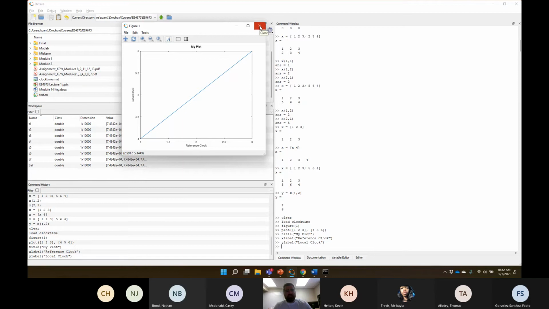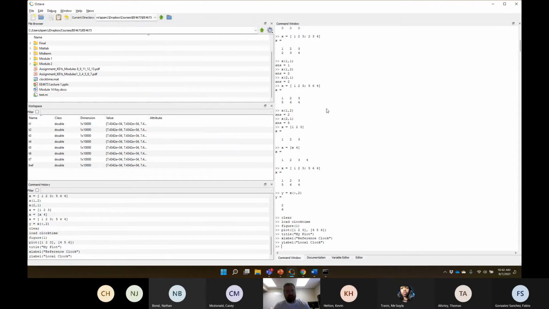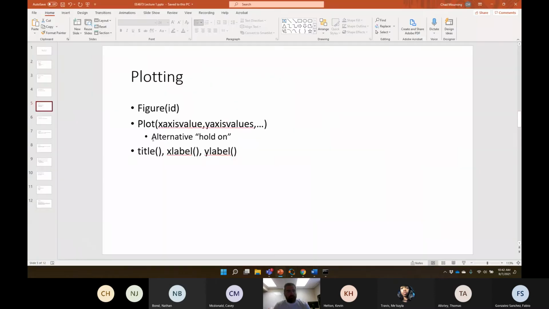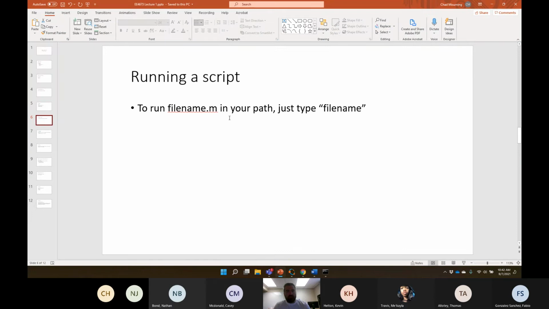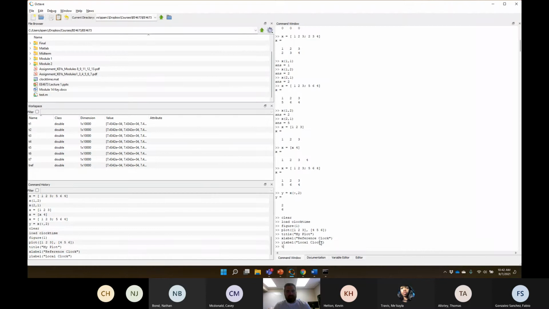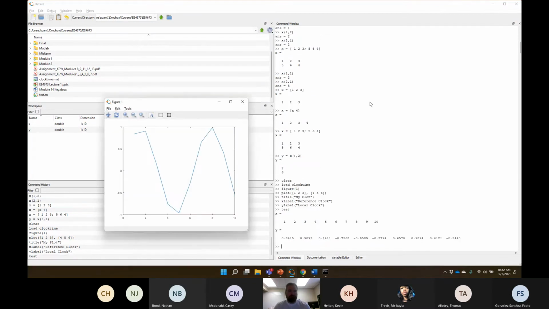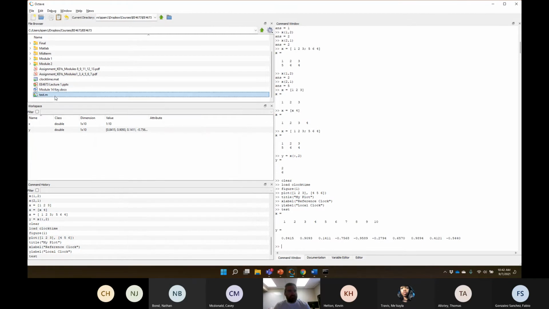It might be easier at first to do everything one line at a time. But when you submit your assignment, you're going to submit a script file. To run a script, if the script is called filename.m, you just type filename. So if I say test, I've got the script in here, test.m, and it's going to do something. Let's look at what that does.